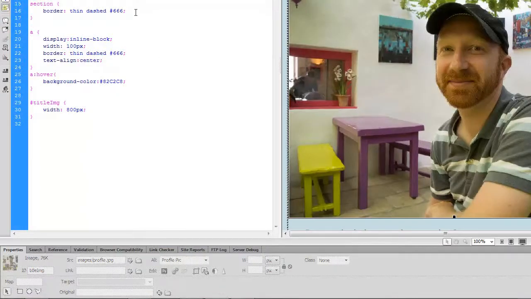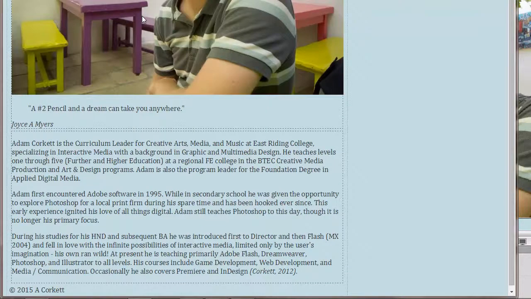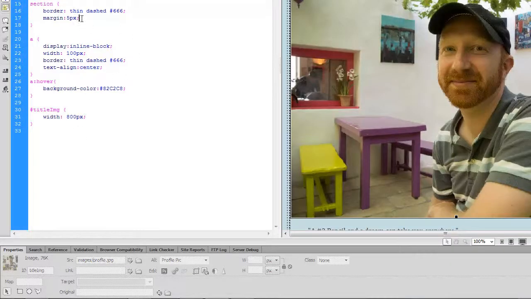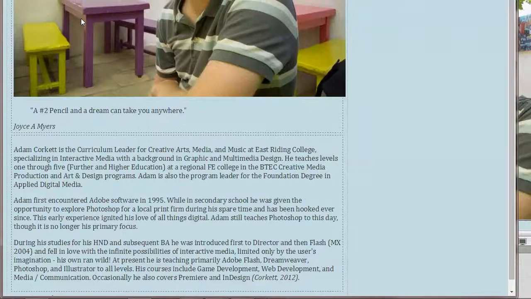So I'm just going to put some margins into my sections. So just turn margin 5 pixels. See what it looks like. And there we go. Some margins in. I think then I'll also want to put some padding into the sections, because now all the text is touching the borders. So we'll go 5 pixels padding again. Refresh that. There we go. Okay, so it's starting to make the page a little bit bigger as well, which is something we need to be mindful of.